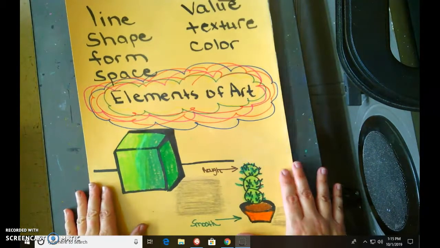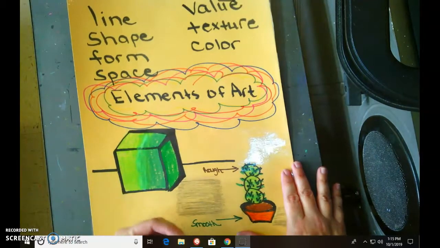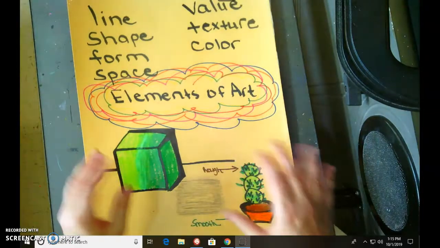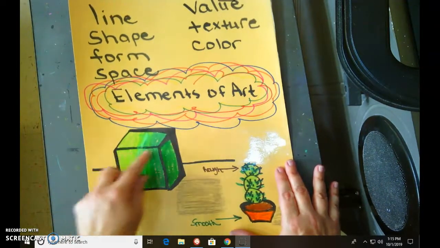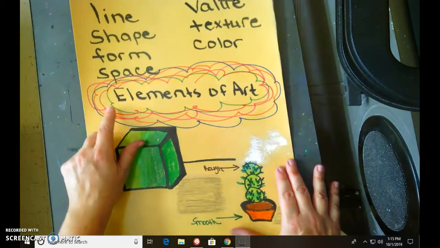Form. Form is something that's going to make it look three-dimensional. Usually in art, whenever we talk about form, Ms. Rucker will usually use curved lines, or I will tell you to curve your line to make it look more 3D. But form would be me turning the square into a three-dimensional cube. That is form.